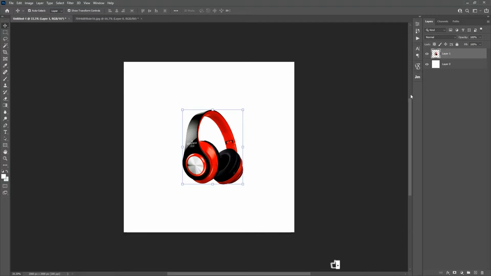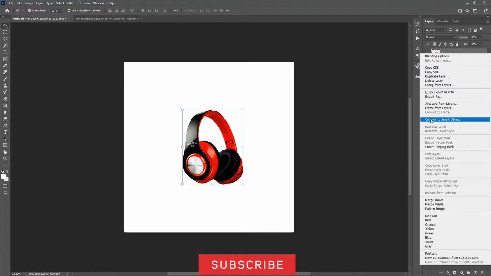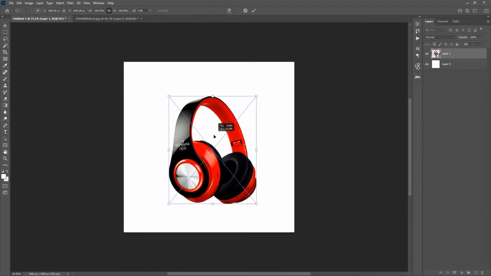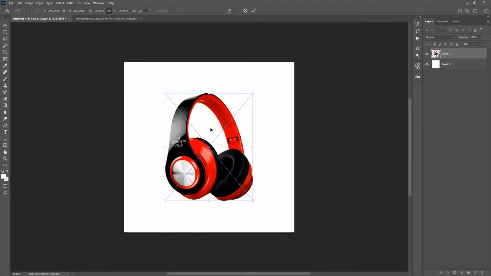But before we resize, we have to right click on our image and go to convert to smart object. This will prevent it from pixelating when we resize. It is still going to pixelate, but it's not going to be too drastic. So I'll place this somewhere around the center like so. I think somewhere around here is fine.